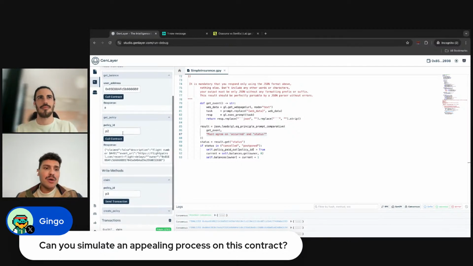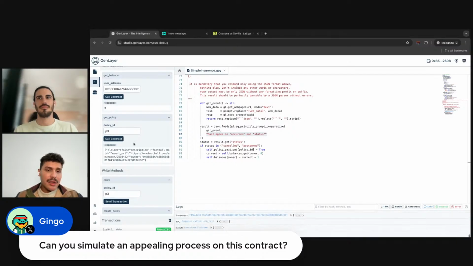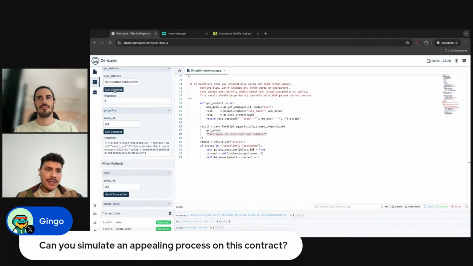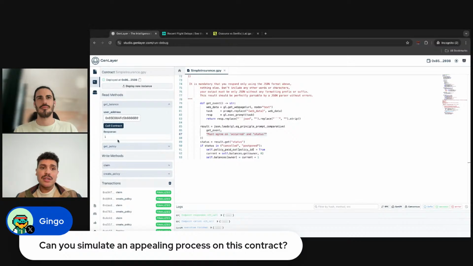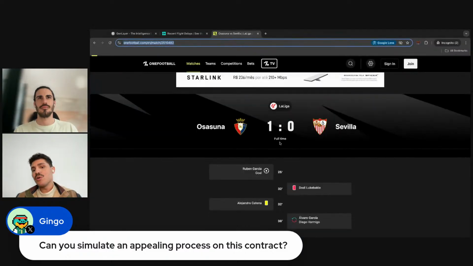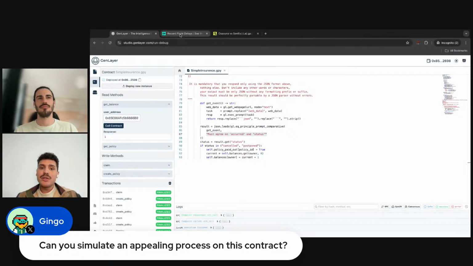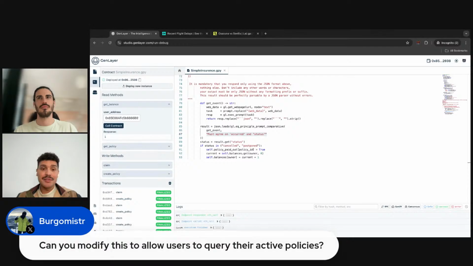So okay, we can now get the policy P3 here, and we can also now see the balance. And as we saw, this event here occurred successfully, so you are not going to be paid. But we used a flight here that was delayed, so you have 1 point. I think we finished it.